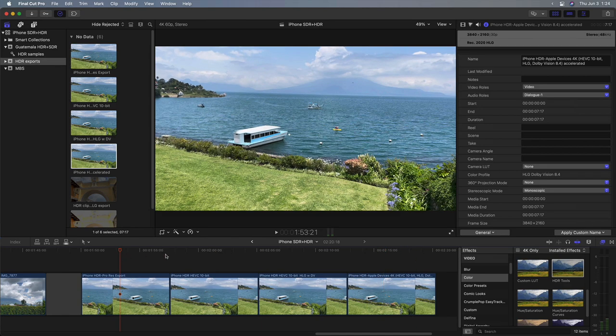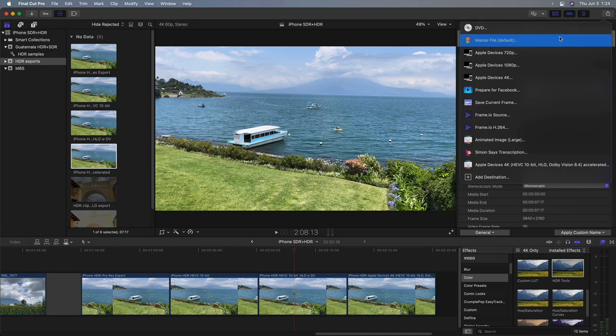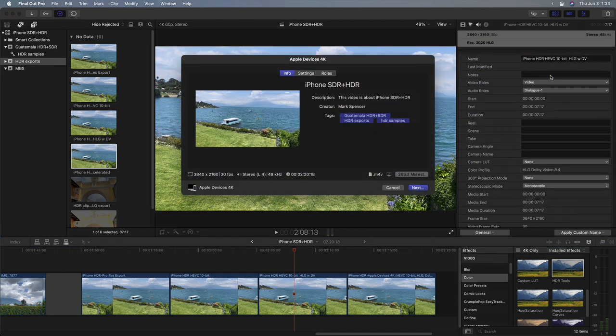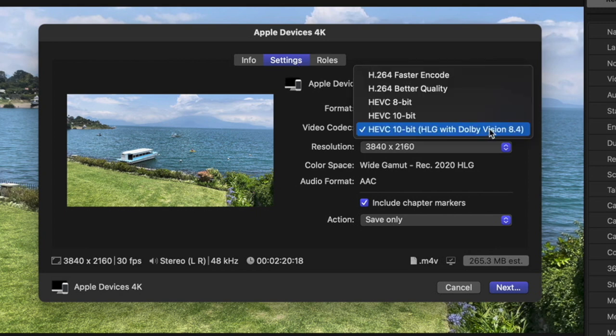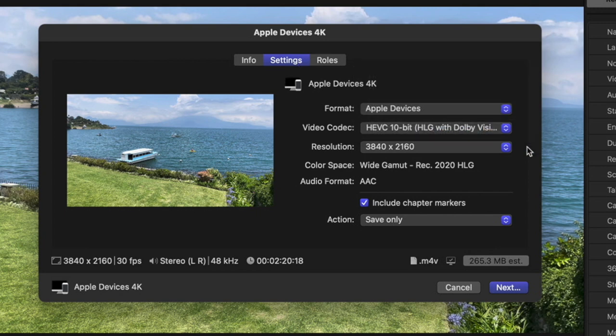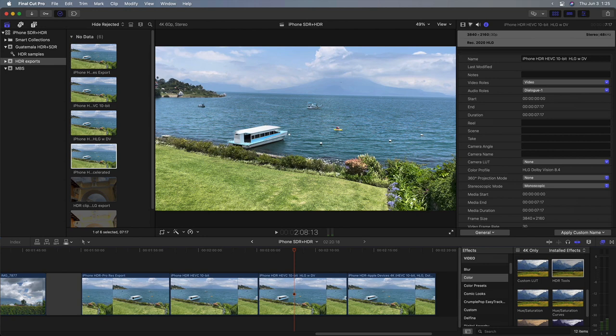So the preferred export method would be Share, Apple Devices 4K, Settings, would be this one, especially if your program is going to be viewed on Apple devices, because they'll read that metadata and use it to display color and brightness information to the maximum capability of that screen. Now, the trick is it can take a long time to do this export. In fact, this 7-second clip took 2 minutes and 20 seconds to encode.